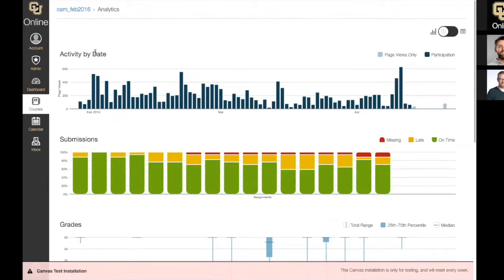And so with activity by date, we're looking at page views and we're looking at participation in this particular course. A page view is when somebody goes to a page in the course, and it registers for each student, for each page that they go to. And then participation is measuring anytime a student engages with the material in the course. The way Canvas measures that is looking at assignment submissions, discussion posts, taken tests or quizzes. Those are a few of the main categories.